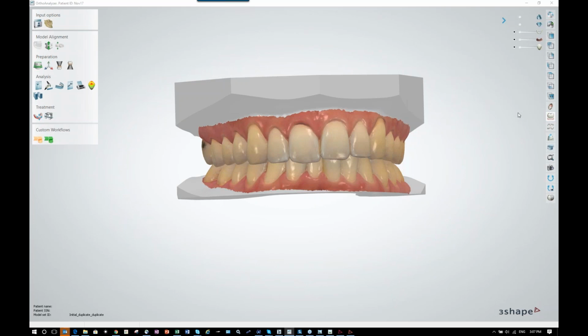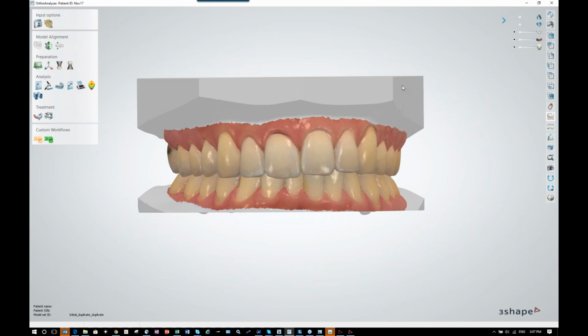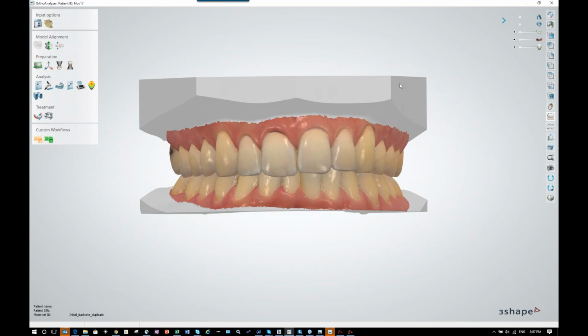What you're seeing right now is the main page of OrthoAnalyzer. So this is the main page, and what you can see is a couple of tools on the left side and some of the tools as well on the right side. So this software not only does bracket placement, but it does various things as well.